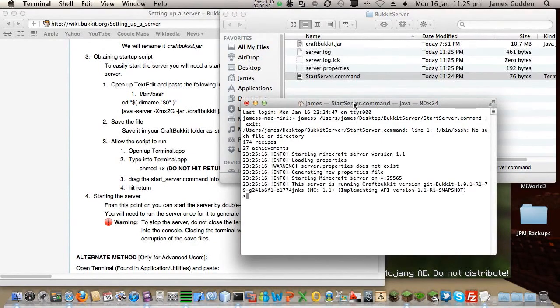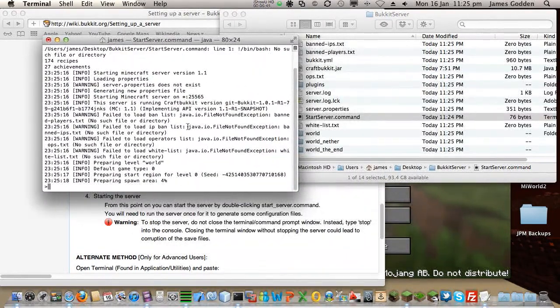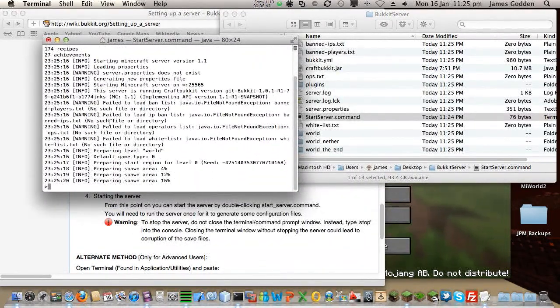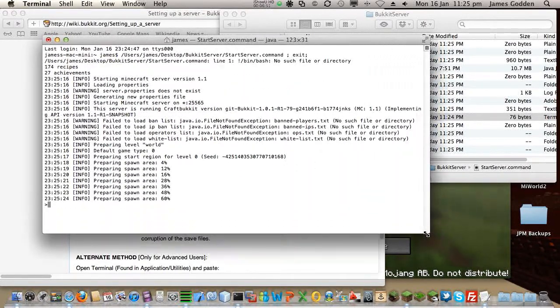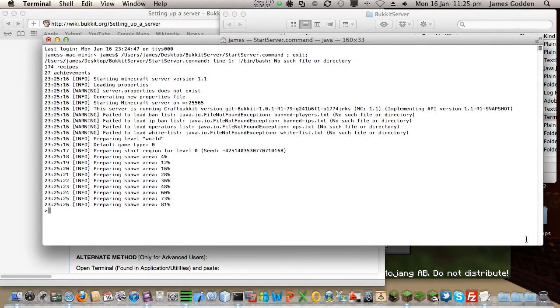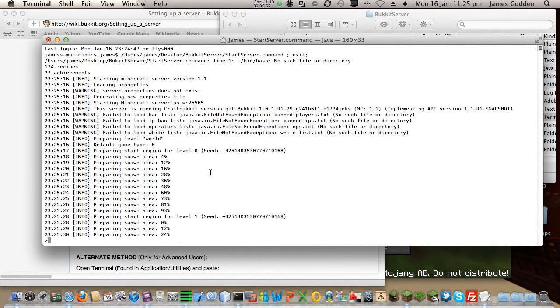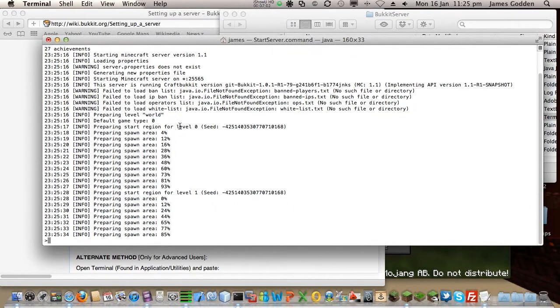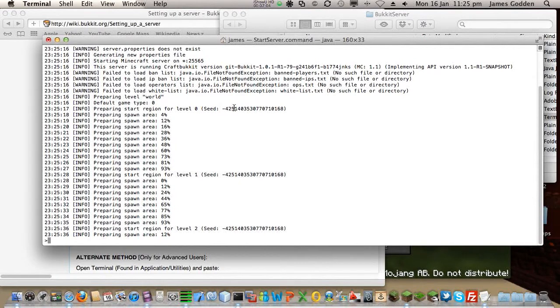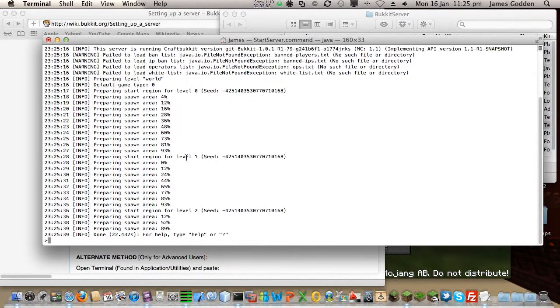Now, the first time this runs, as you can see, there's going to be some errors. Failed to load, failed to load. That's because these files are generated by the server the first time it runs. So if I just stretch this out a bit, there we go. It's talking about the op list and the ban list and various other things. It's now creating a level called world, which is the default name for the world. You can see the random seed it's generated. Level 0 is the normal world, level 1 is the nether, level 2 is the end. And it generates very little of that. And it's done. My server is up and running at this point.